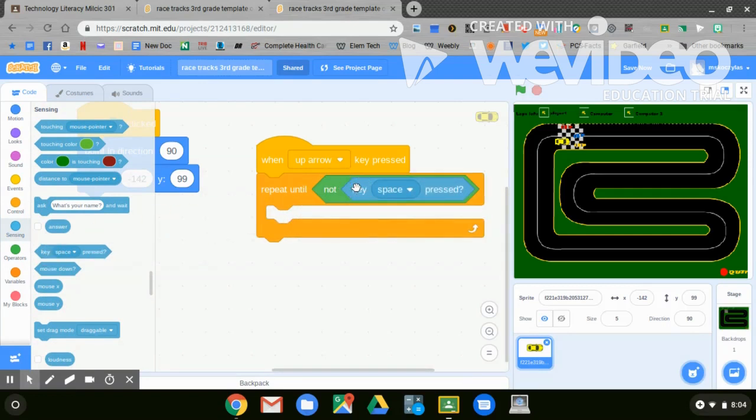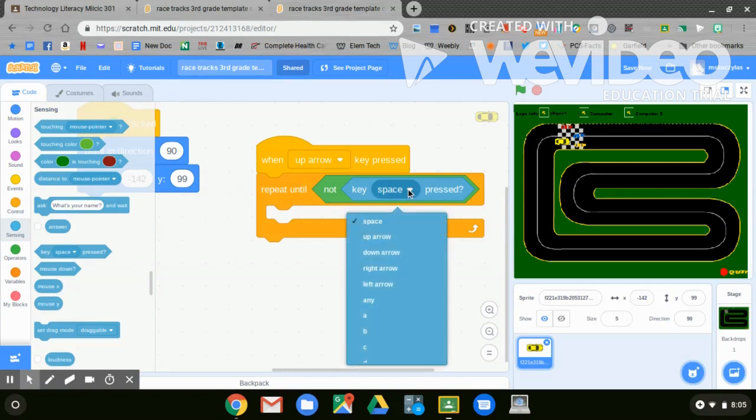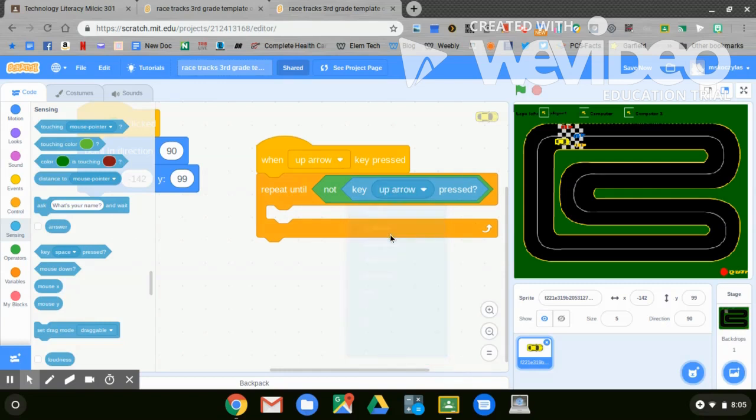It's very important now that we match the up arrow key with the blue space key pressed. Click on space key pressed. Match it with the up arrow key. This now says when the up arrow key is pressed, repeat until not key up arrow pressed. That means it's going to go forward until we let up off the up arrow key.